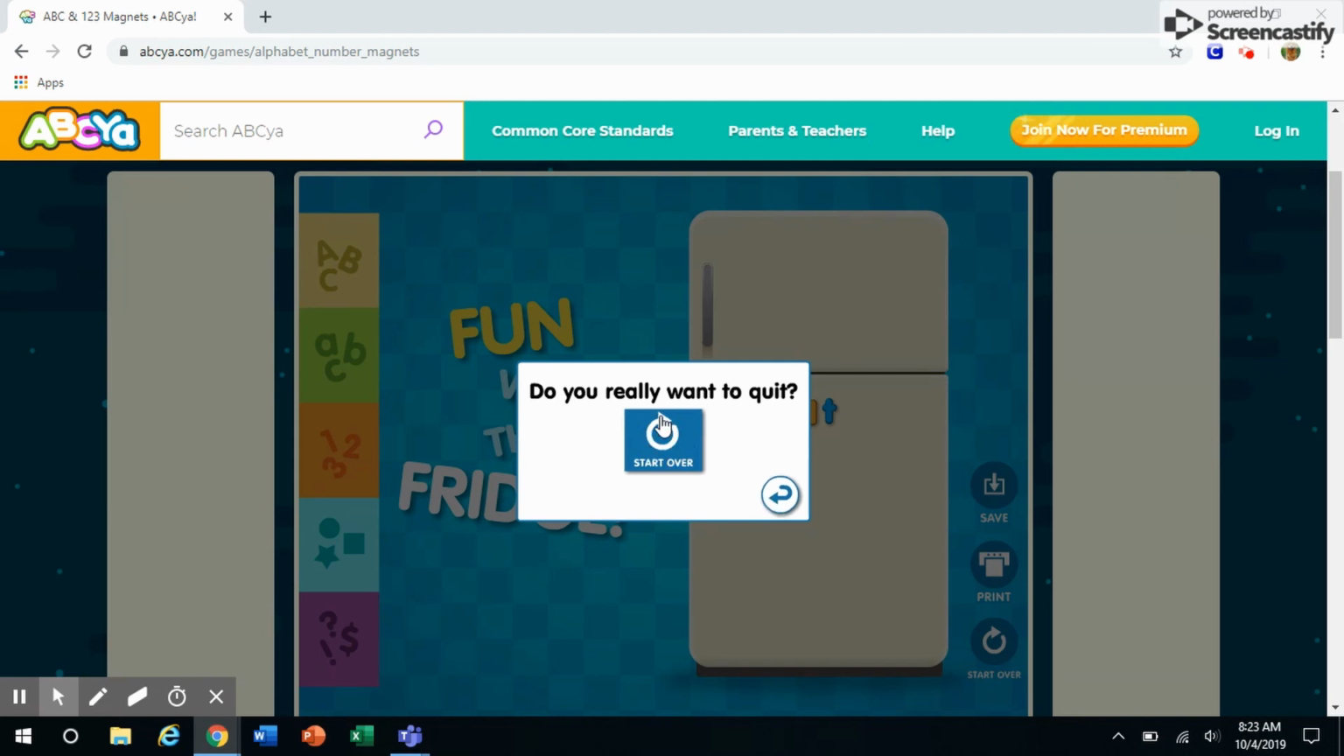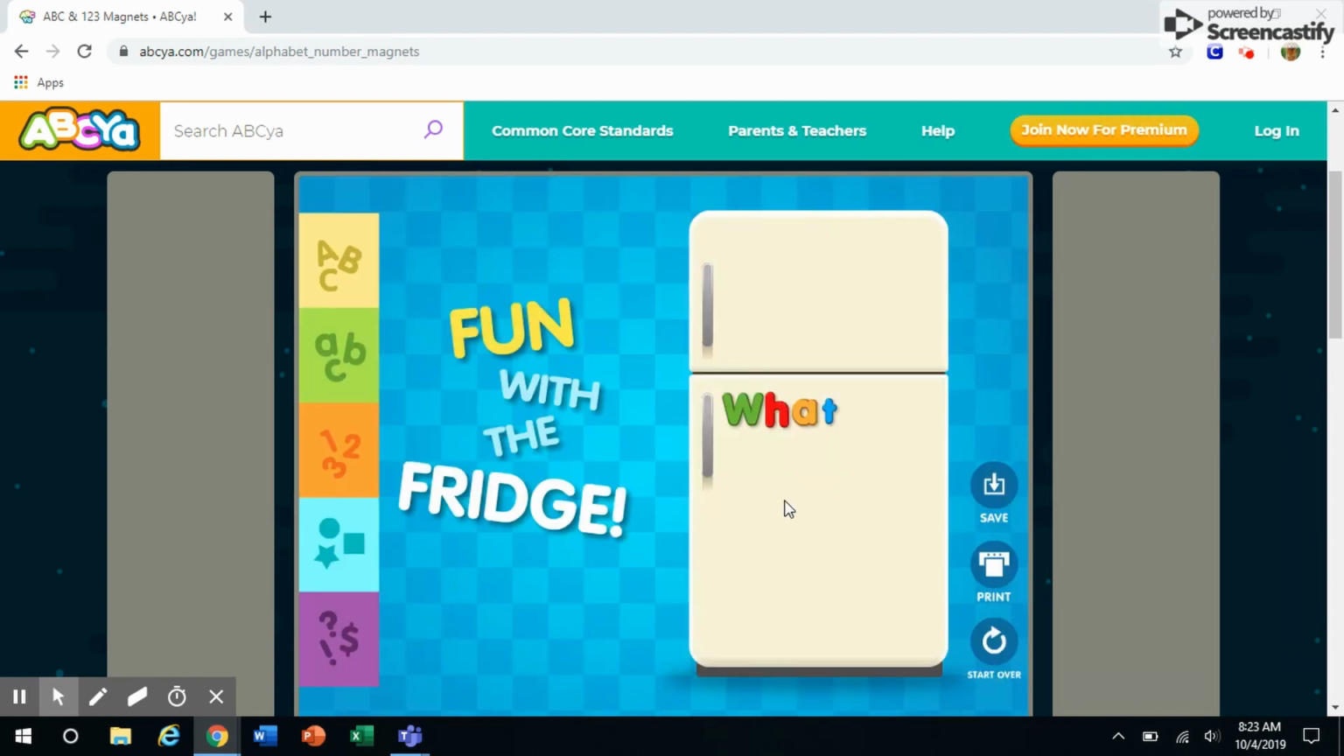This one says, I want to clear the refrigerator, I want to take everything away. This one says, uh-oh, I want to go back. By clicking that button, it's going to return you right here to the refrigerator.